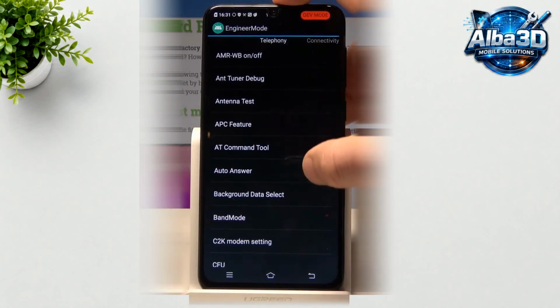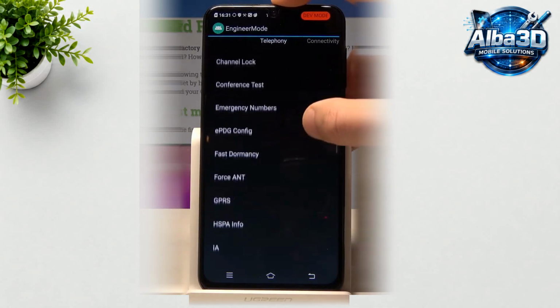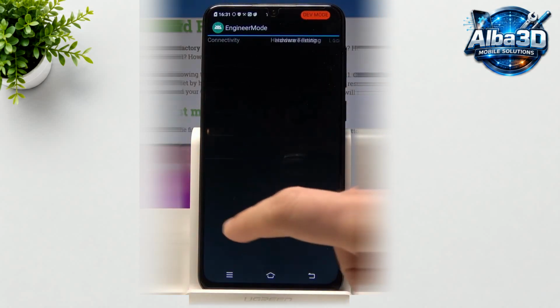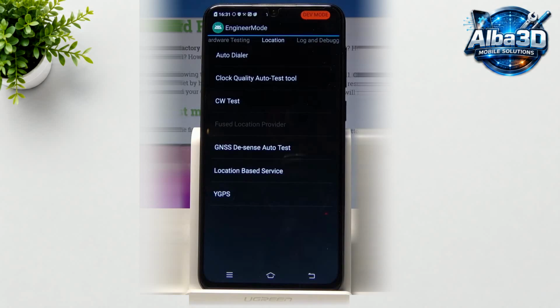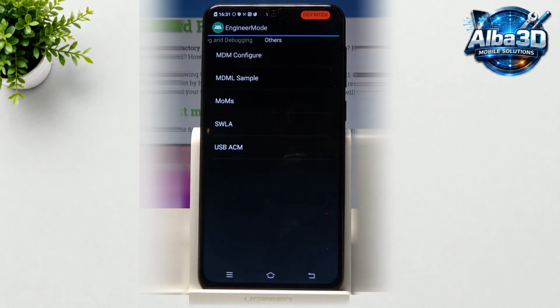You can use the telephony section for antenna tests, or swipe left for connectivity like Bluetooth and Wi-Fi. You can also use hardware testing to test audio, camera, memory, power, location, and more. To quit this mode, press the back key and everything goes back to normal.